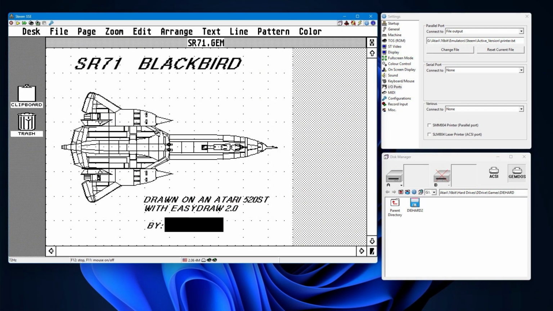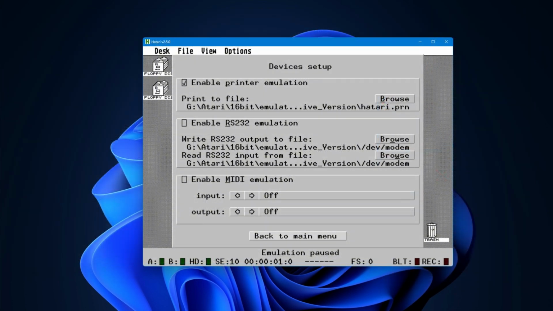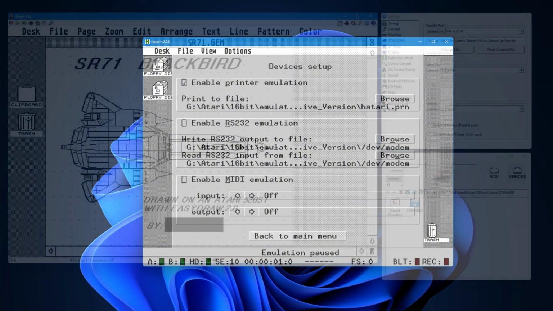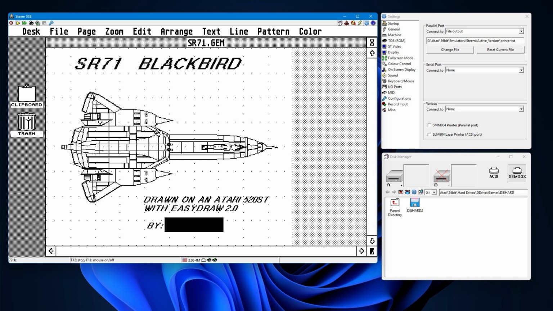Well, never fear, it can be done. I use a Steem emulator, but it can be done for the Atari as well. And really what you have to do is set up your drivers in your Atari system to print to a PCL format. We'll take a look at how to do that right now.